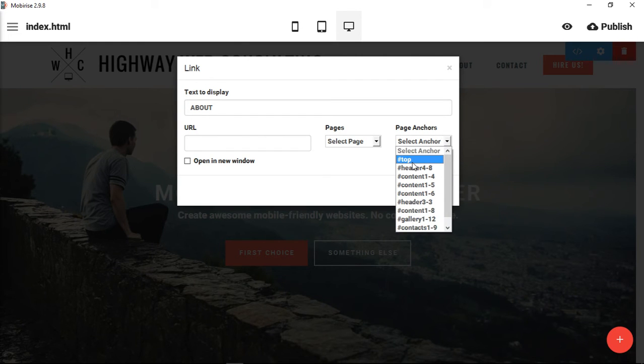Now top will scroll you all the way back to the top of the page. Bottom will scroll you all the way down to the bottom of the page. And then if you choose each of these different parts to link to, it will take you down to where the top of this section is at the top of the viewing browser. So top is obviously the very top of the page. Header is the large image header here.